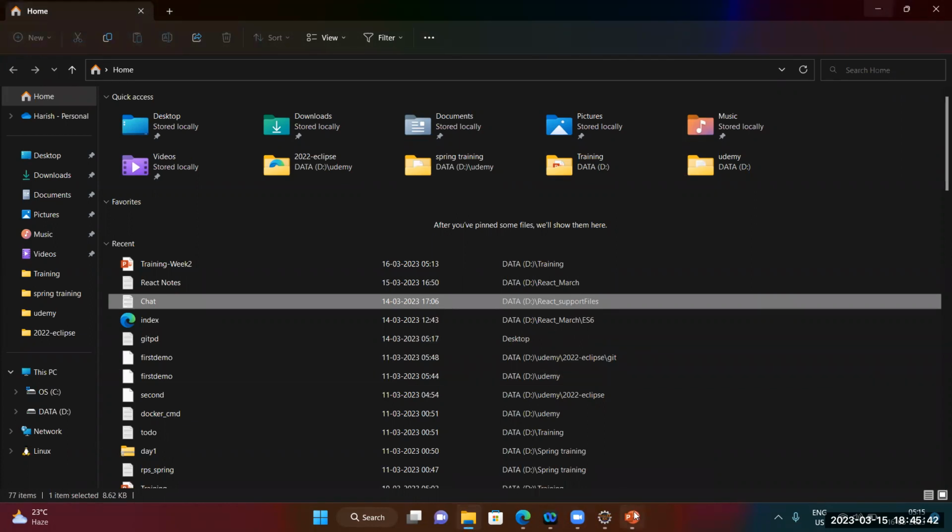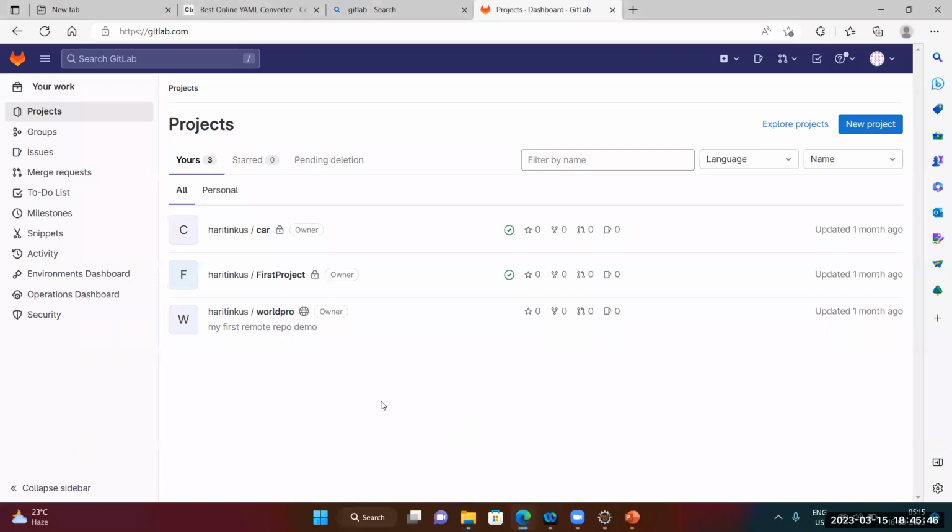Okay, so when we go into GitLab, we have a couple of questions that we need to address first. One is, what is CI/CD, right? What exactly is this?